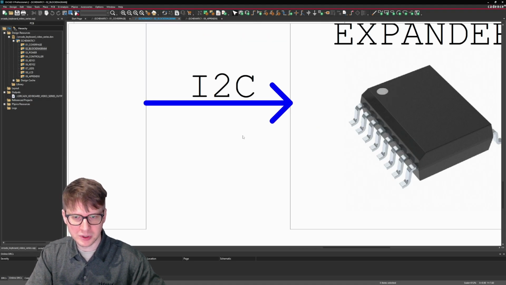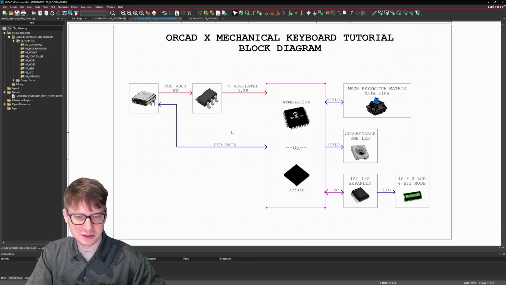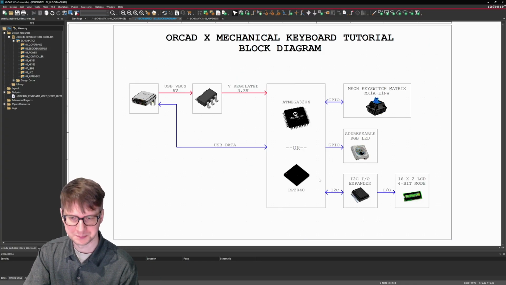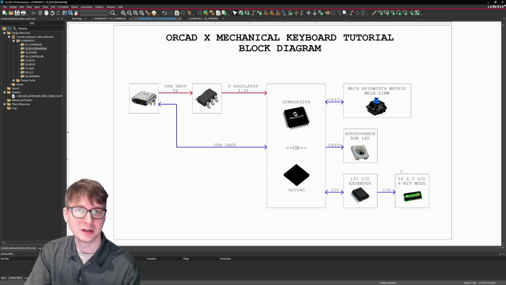Really quickly, I just want to fix this here. I2C is a two-way interface, so we expect data to and from the IO expander. However, in this case, we're only sending data from our microcontroller through the expander into our LCD module.